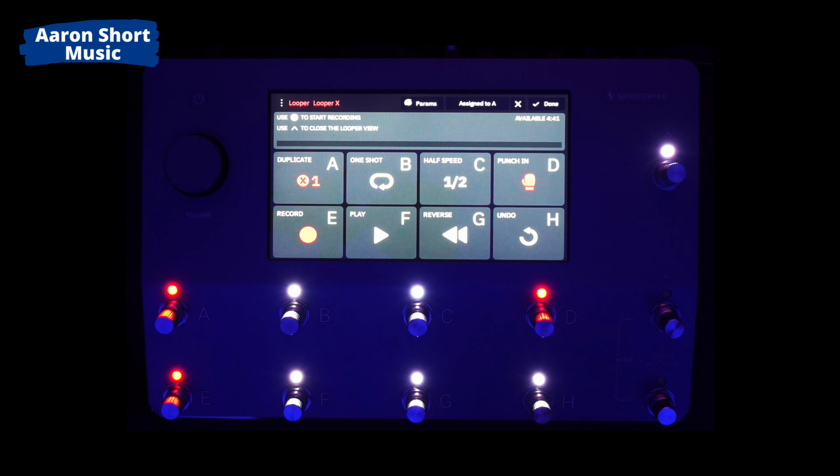1, 2, 3, 4. Aha! The glitch was not my timing, which it usually is. It was the fact I'm using a vocal mic, a very sensitive vocal mic. And what's happening is these foot switches are being picked up by the microphone. That's why if you're a singer, this is great, because you can use the touchscreen.